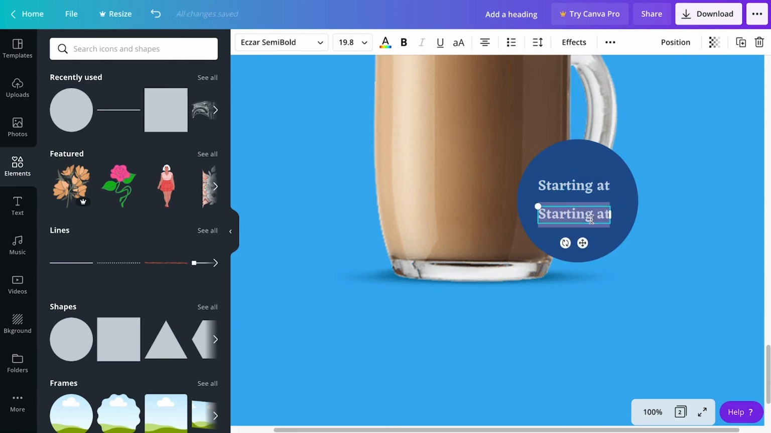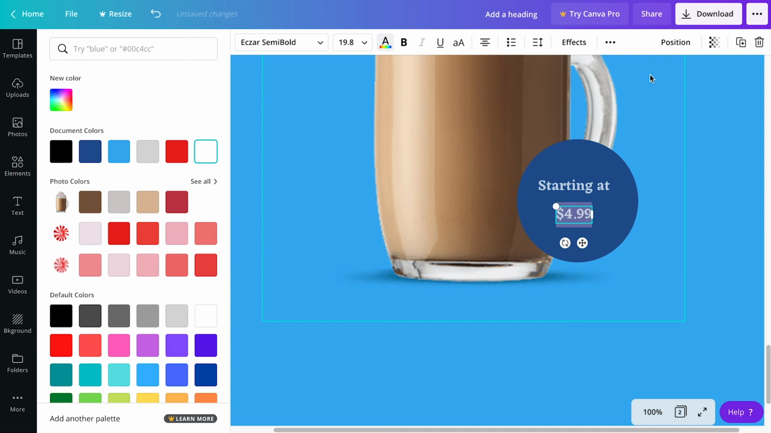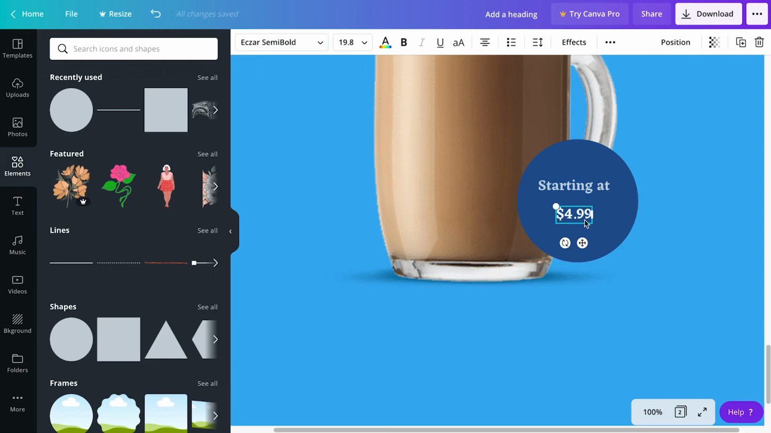And then I want this to be the actual price. We'll just say this cup of coffee costs $4.99. And then I want him to be solid, so just come over here and change his transparency from 75 to solid, which is 100%. And then we're gonna bump him up in size, shift and drag. That's fine, something like that, that's cool.